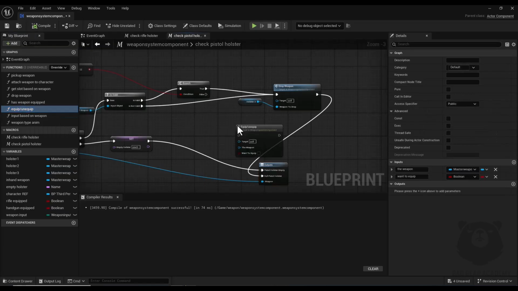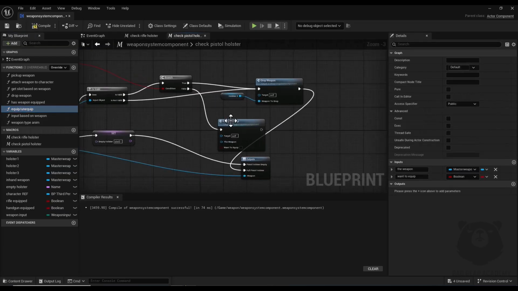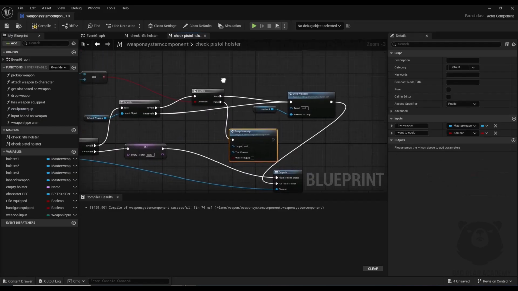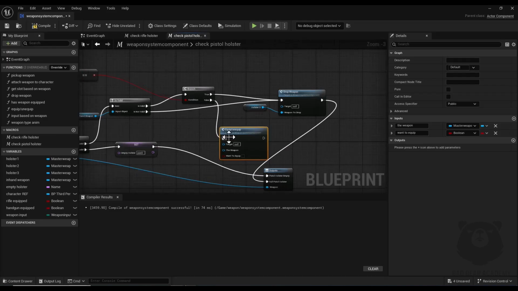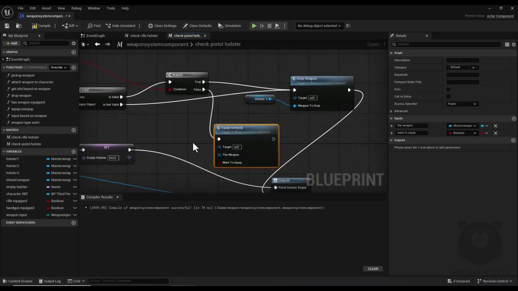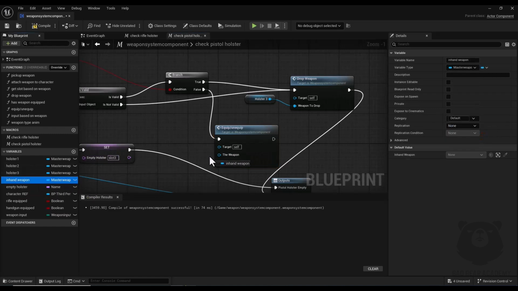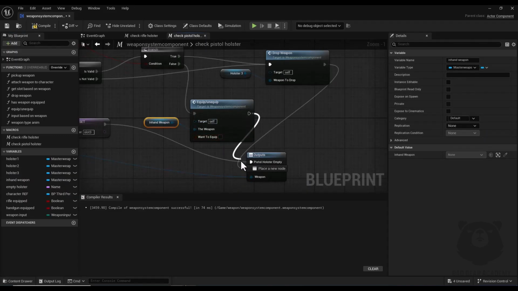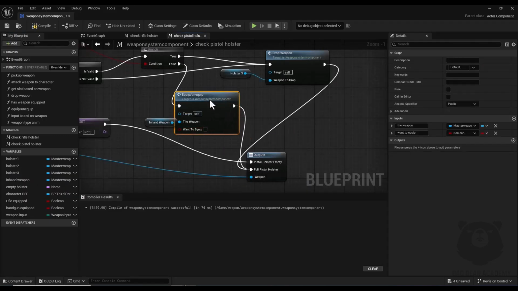and connect it to the false part of this branch node. Here after the second is valid check, I have this branch node, connect the false part to here, and I simply connect my in-hand weapon to here, and want to equip should be false, and I connect it to full pistol holster. Okay, now I compile.